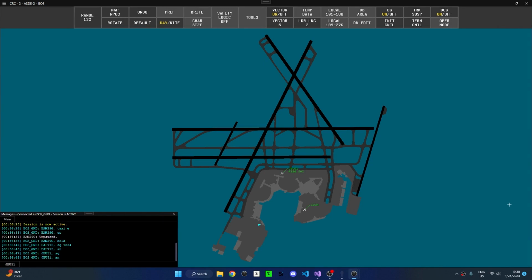Today I'm going to demonstrate some new features coming to the CRC controller client, specifically data blocks in the ASDE-X ground radar mode. I've opened a profile for Boston Ground and created a new ASDE-X display. And we can see we have three aircraft that are currently on the ground.